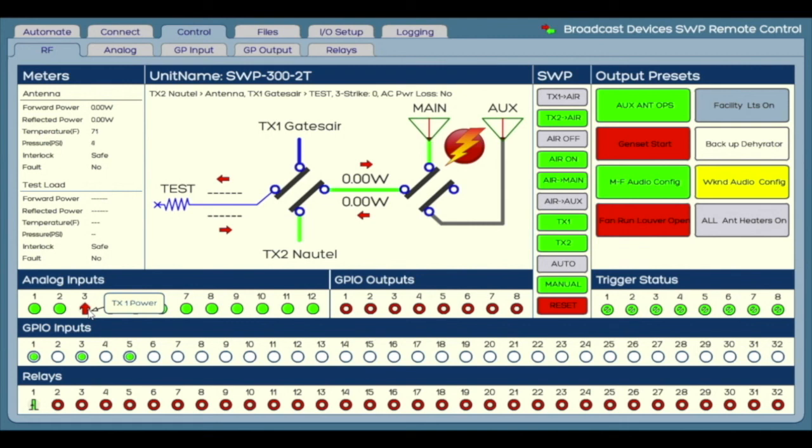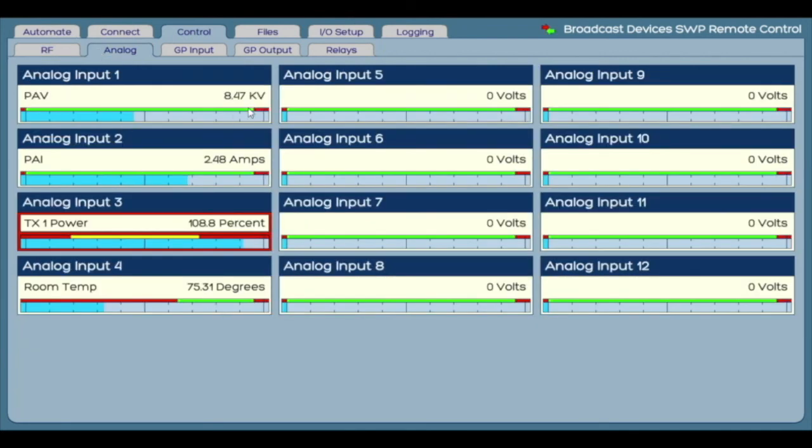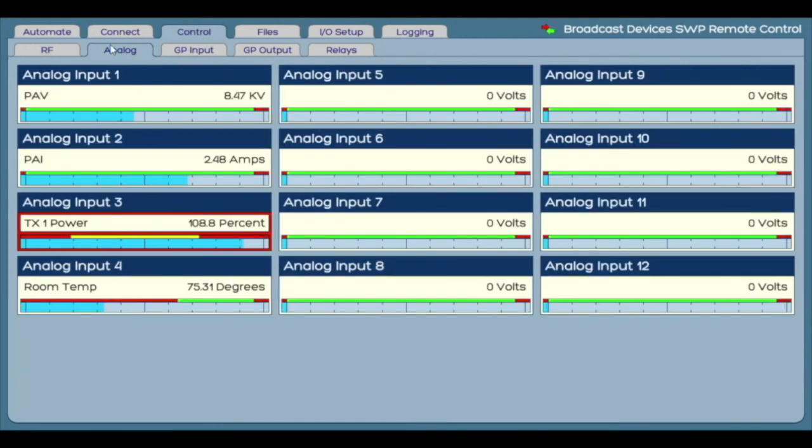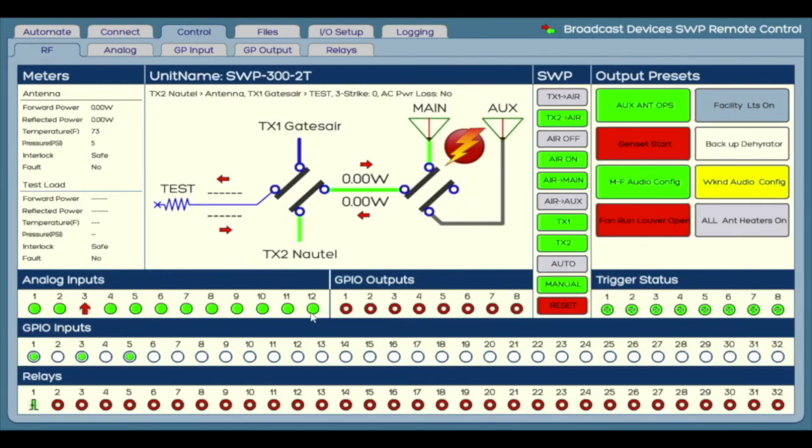It's showing that there's something, the transmitter 1 power looks like it's over a limit. So we can go check that out over here, and we can see that it's 8.47 kilowatts. And, oh, I'm sorry, that's kilovolts, and we're actually looking at the wrong one. It's the analog input number 3, so it's showing 108.8%, so that needs attention. So the operator can take a look at this and say, oh, I've got to go take a look at this. Instead of having to pore through a lot of screens, they can see what's going on right away and then just zero in on it like so. So you can do that with any of these indicators.